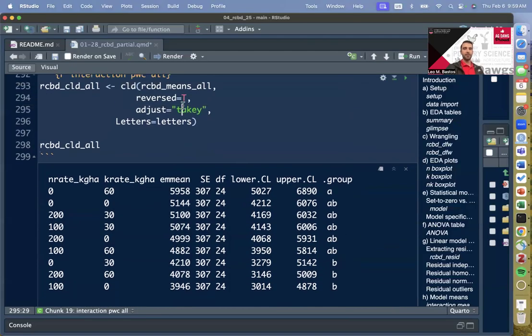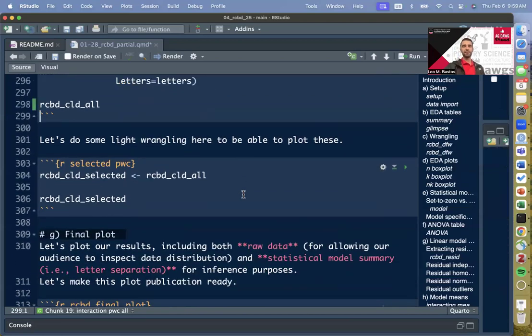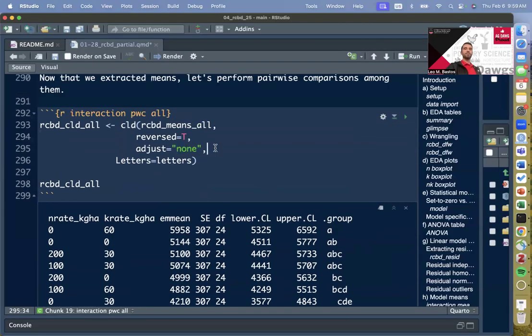If I go back to none, this is different. I'm going to find more differences. See that now it goes all the way to E, meaning that if I have no adjustment, the model finds more differences. And if you apply an adjustment, you have to have larger differences between treatments or a smaller standard deviation or standard error to be able to find a difference.